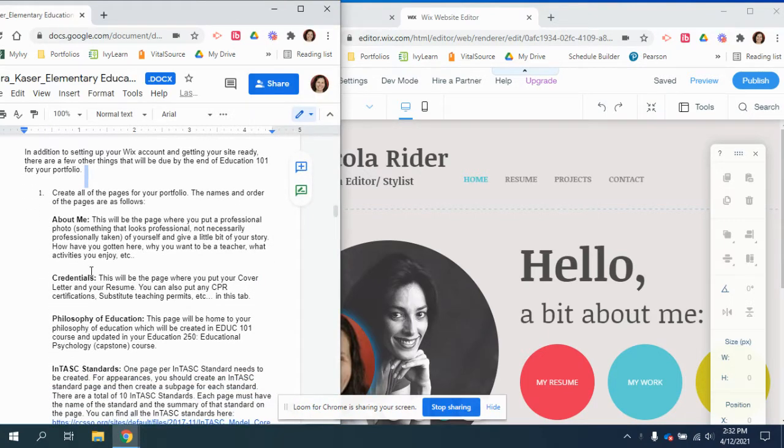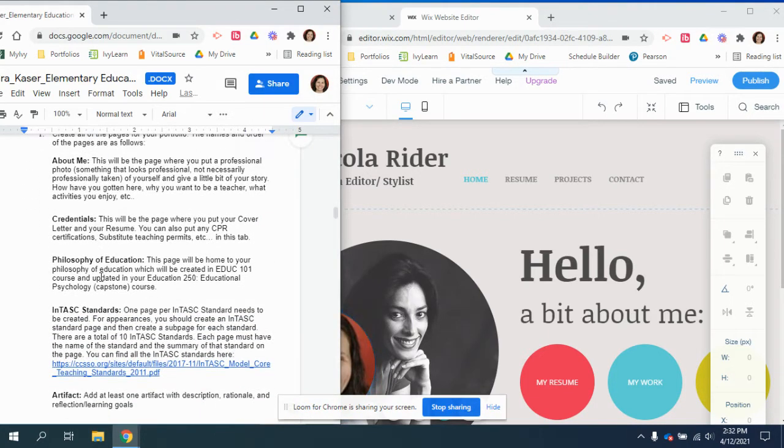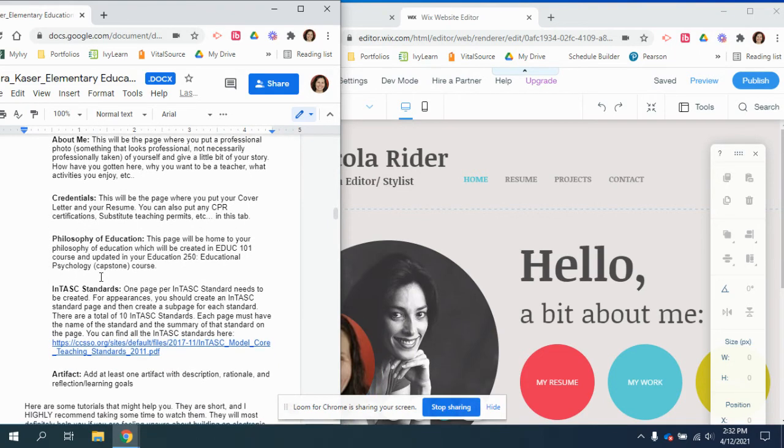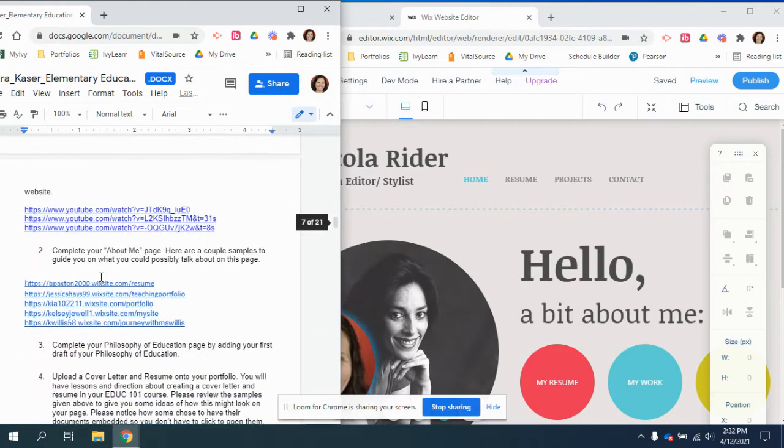Your About Me page, your Credentials page, your Philosophy of Education page, your In-Task Standard page with 10 sub-pages, and then you will do an artifact. You will be doing an artifact in each of your education classes, whether you are an elementary or a secondary education major. So within the pacing guide, there are some tutorials.